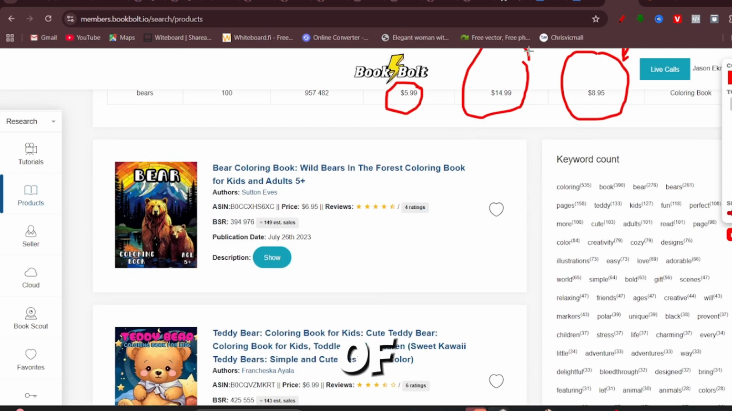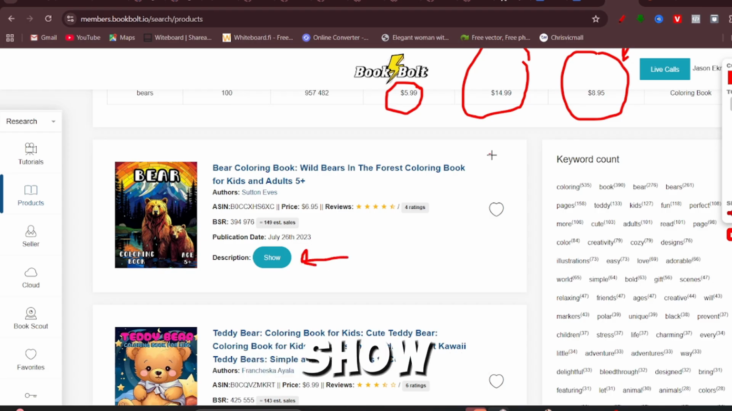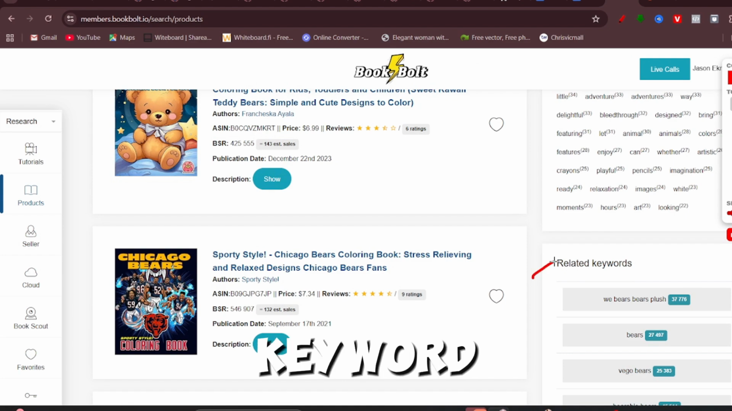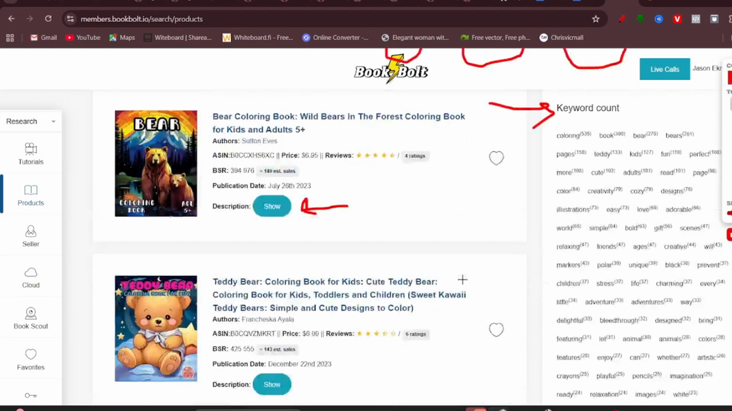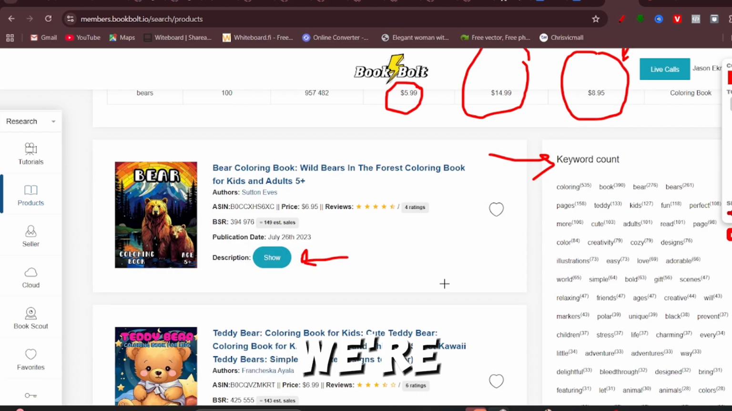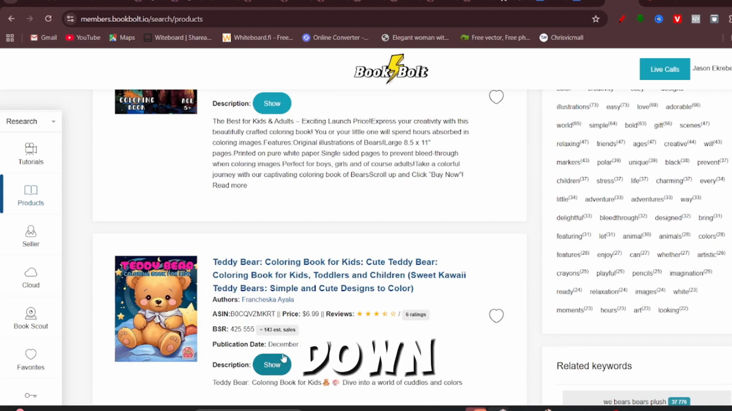Now let's see the type of book that we're looking at. So remember, you click more, show, and also check the keyword count and come down and check the related keywords. This will help you, right? So you can copy all of this and keep it in your notepad if you need, because remember, we're doing our research. All right, so just click on show and then see best for kids and adults. This is the print, 8.5 by 11 pages.